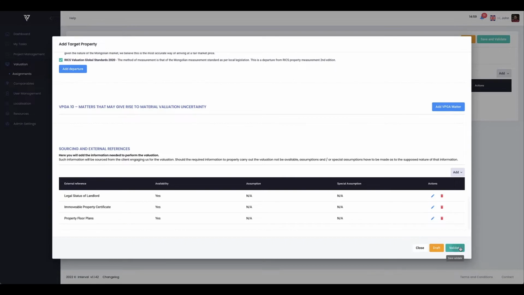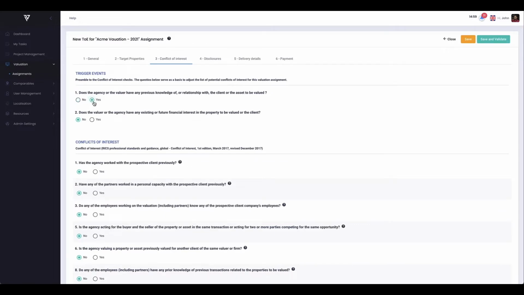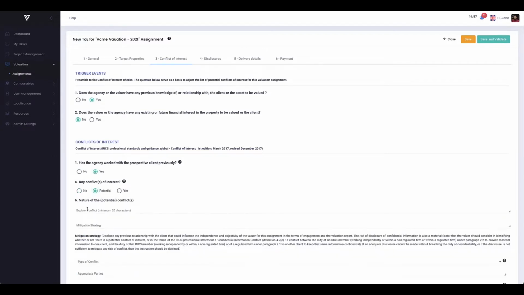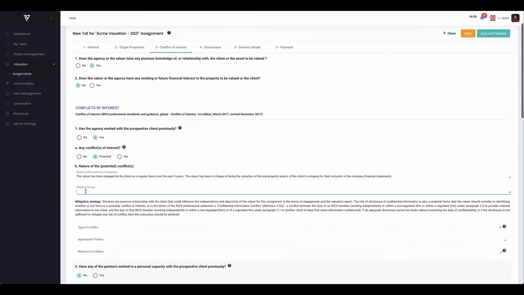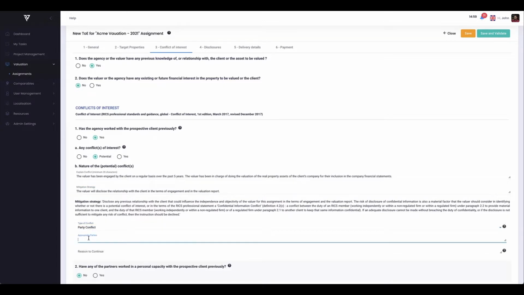The next step is to perform a conflict of interest check. Interval's streamlined conflict of interest declaration process makes it easy for valuers to be fully transparent with clients. If necessary, valuers can also prepare informed consents. Interval uses this information to generate an informed consent form that the valuer can send to the client before starting the assignment.